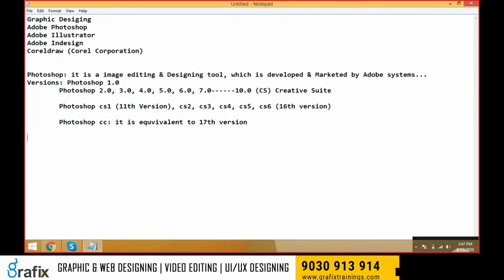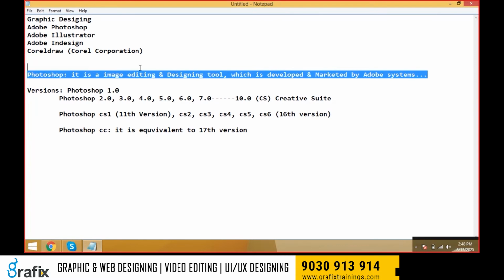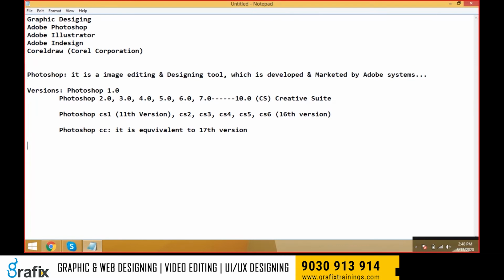These are the versions of Photoshop, friends. This is very important. Then, what is Photoshop? Photoshop is an image editing and designing tool which is developed and marketed by Adobe Systems. It's very clear. Then what is the base of Photoshop?